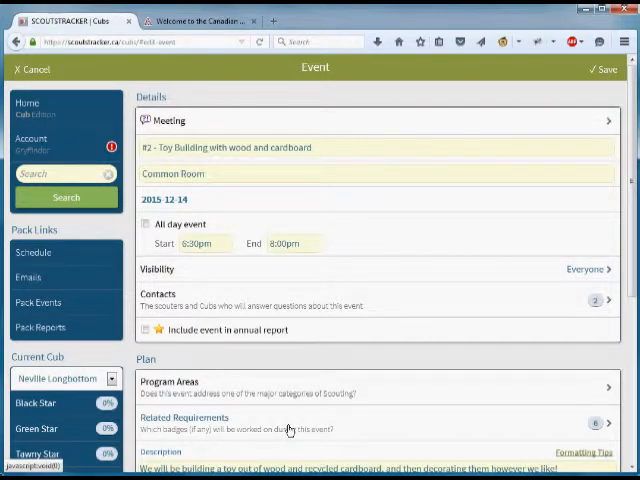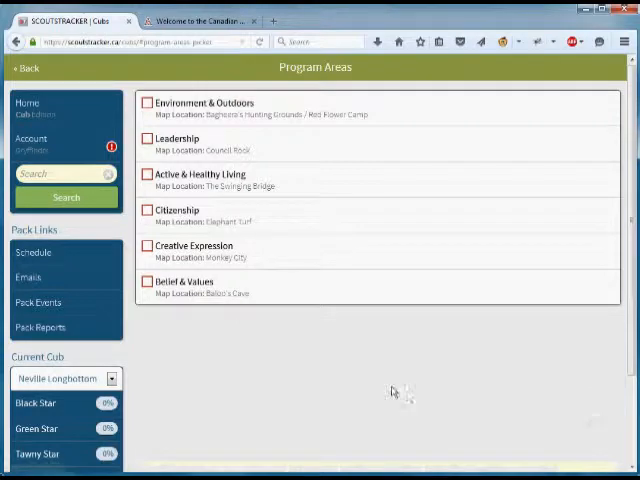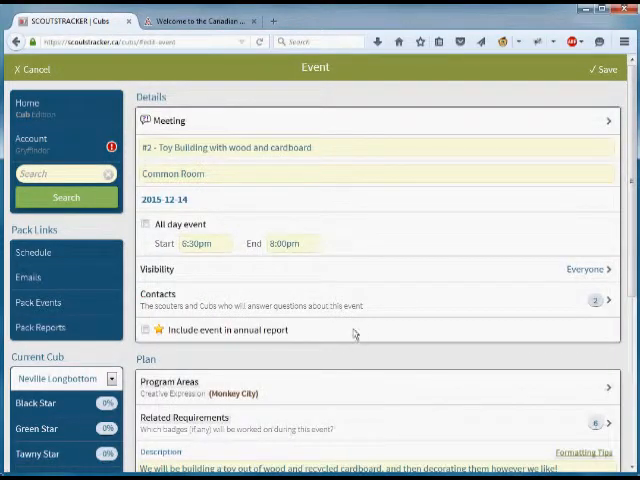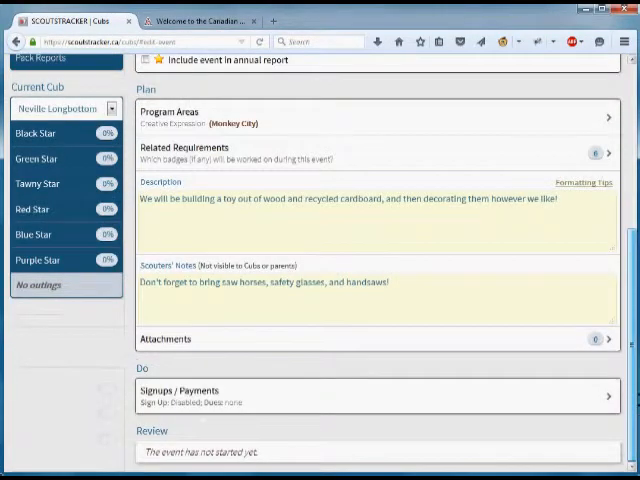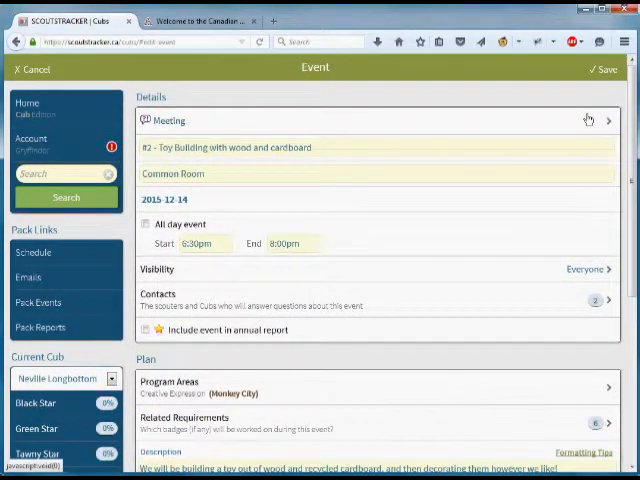Additionally, you can configure what Canadian Path program areas are covered. This meeting sounds like creative expression to me, as we're letting the cubs come up with their own designs and decorations. Alright, we're all done, so I'm going to click Save.